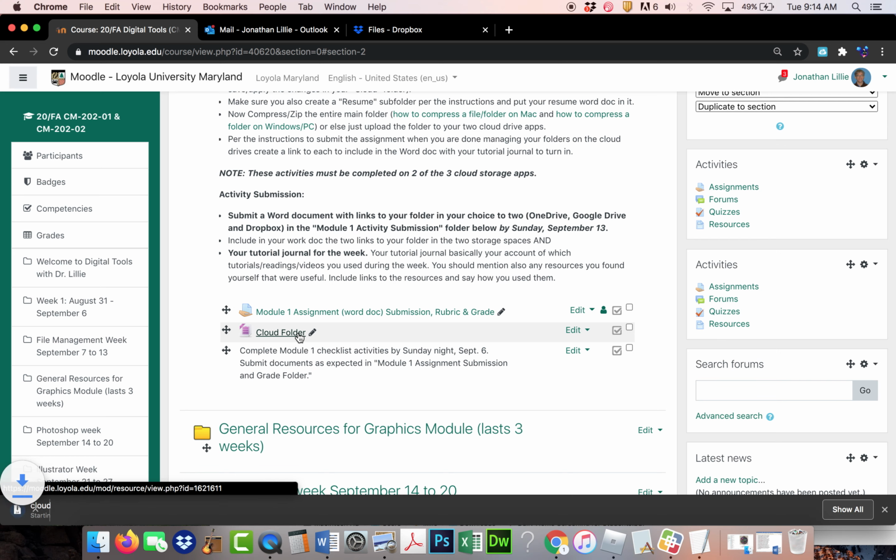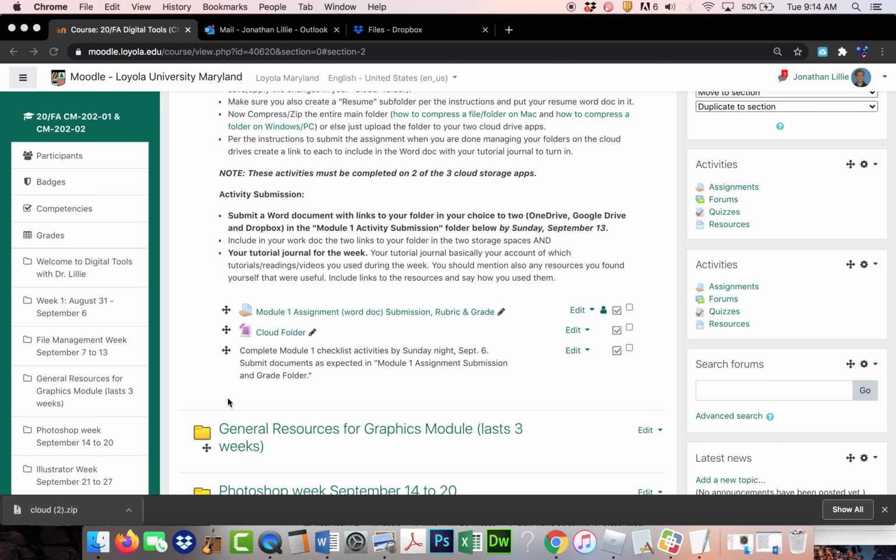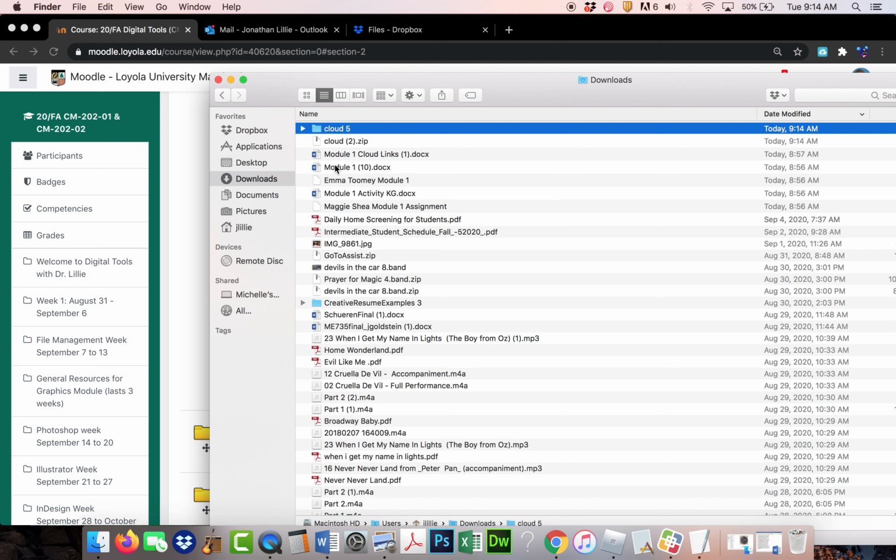When I click on this, it'll download. Since it's already been downloaded by me before, that's why it gives it the name cloud2.zip. And when I click on it here, we'll show you what it does. It opens it up here. So here's the cloud2.zip, and my computer automatically recognized, oh, it's a zip file. I'm going to open it up and produce the folder here.